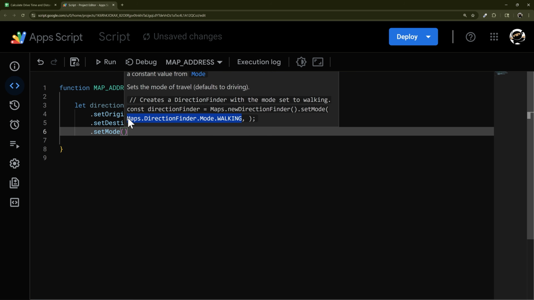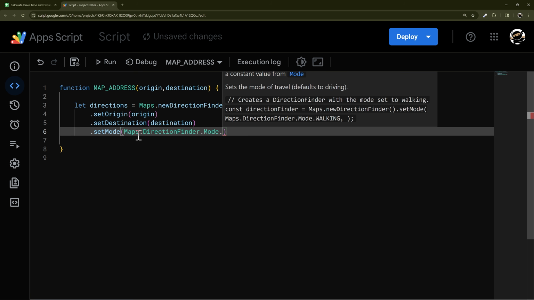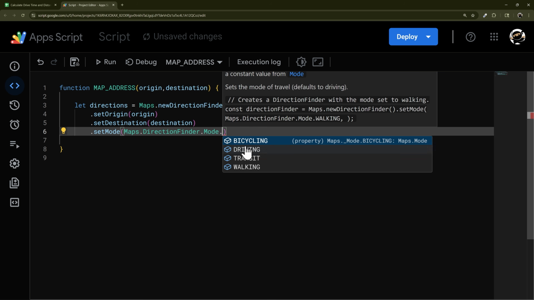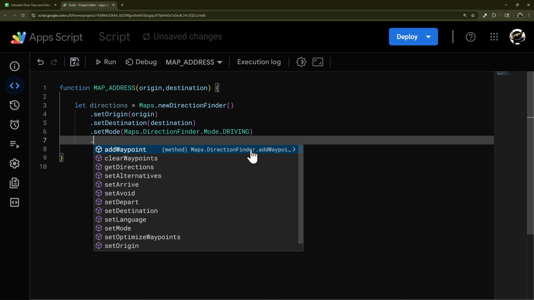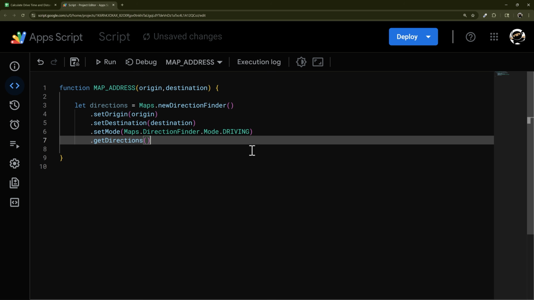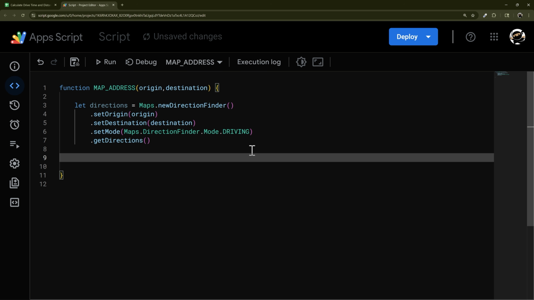So for example, here it gives you the option of walking, but we're going to do driving. So here are the different options. And then finally, we're just going to getDirections. There are other options we could use, but this is all we need to get our time and distance.